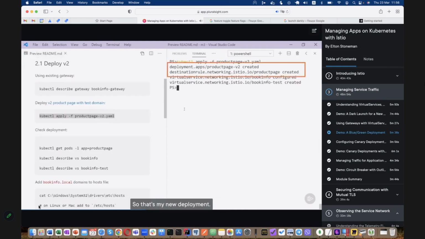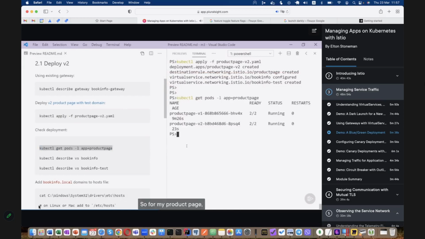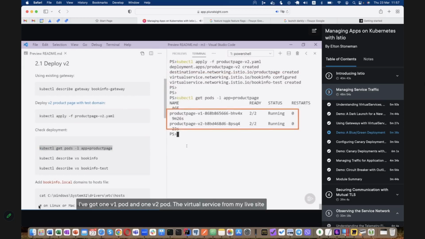Okay. So let's clear the screen down and we deploy this in the usual way. So that's my new deployment, my new destination rule, a change to my existing Bookinfo virtual service, and my new Bookinfo test virtual service. So all those changes come in one deployment. Let's just check that everything is running. So for my product page, I've got one v1 pod and one v2 pod.